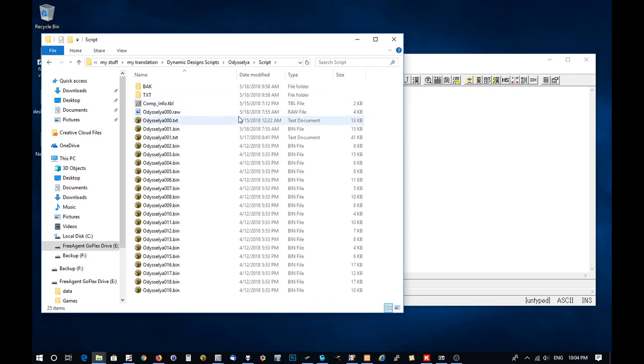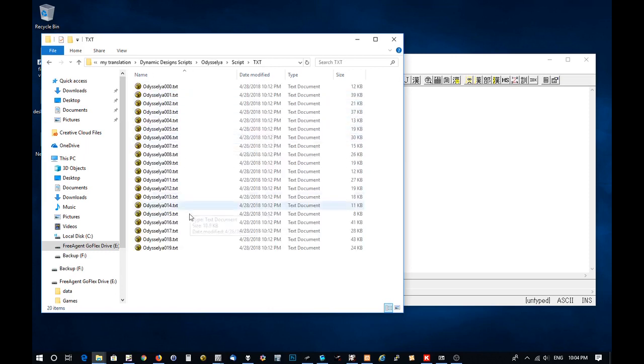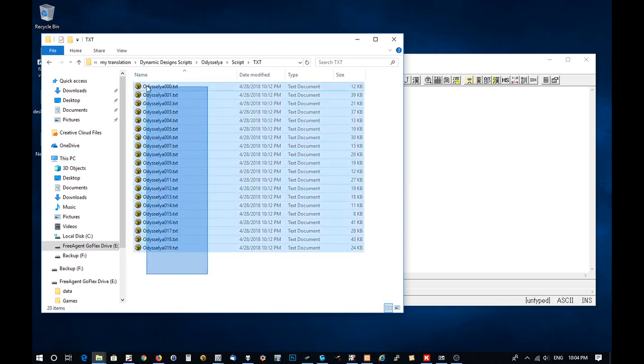The script here. These are bin files, so that's probably binary data, so whatever it is, it doesn't really matter. This is the stuff in text format. So I don't know, what are we talking about here?